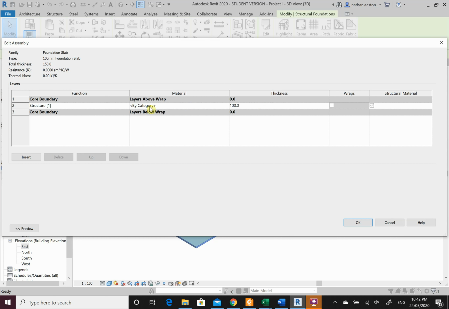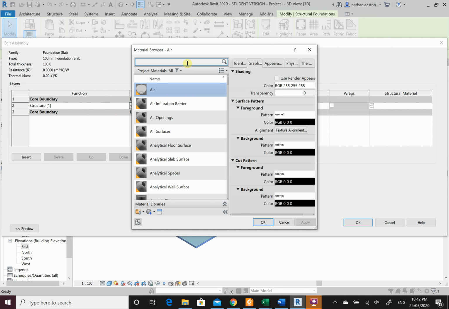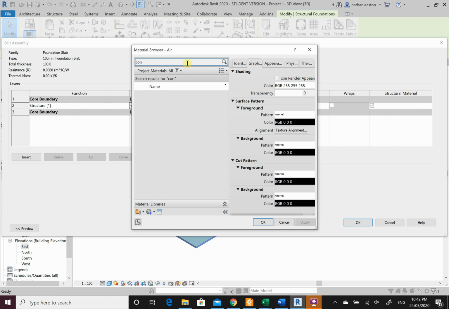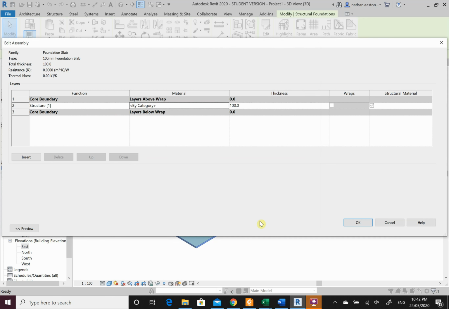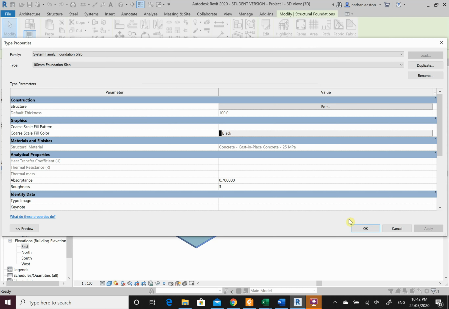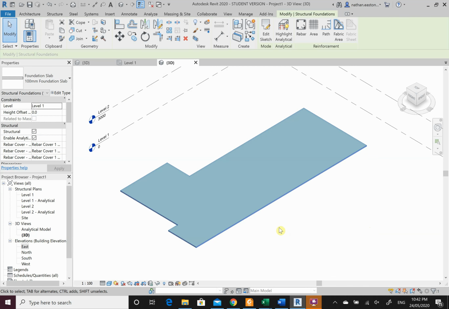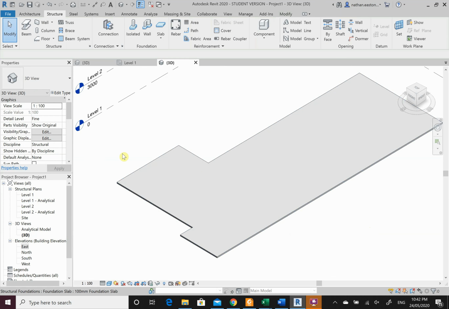So structure, edit, thickness of 100. I'm going to change this here, my material. Click these 3 dots, concrete, and I'm going to go 25 MPa. It's pretty typical for a house to be 20 or 25 MPa concrete. Okay, okay again, and go okay once more. So that is our slab. Alright, so it's not a whole lot of effort to put that one in.